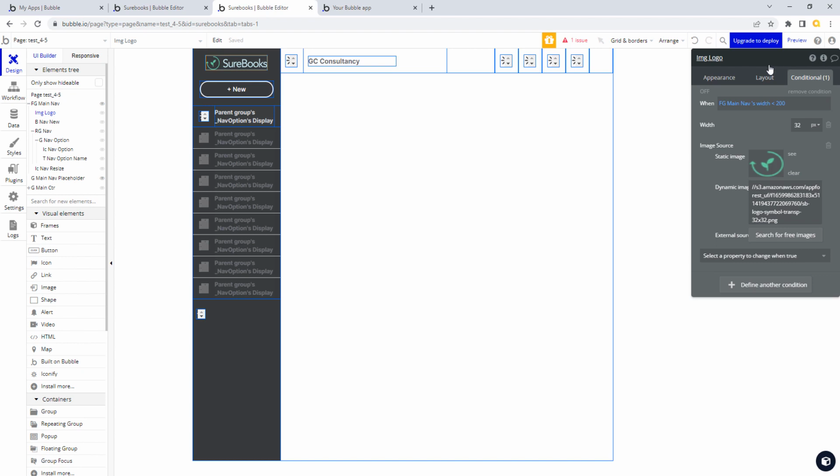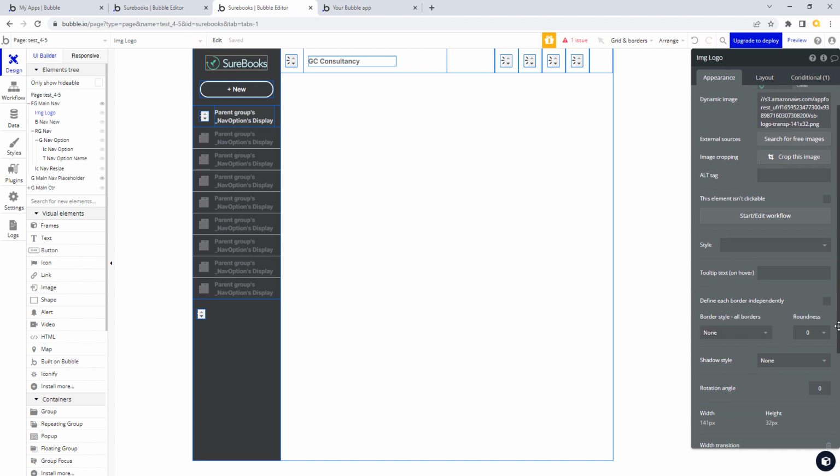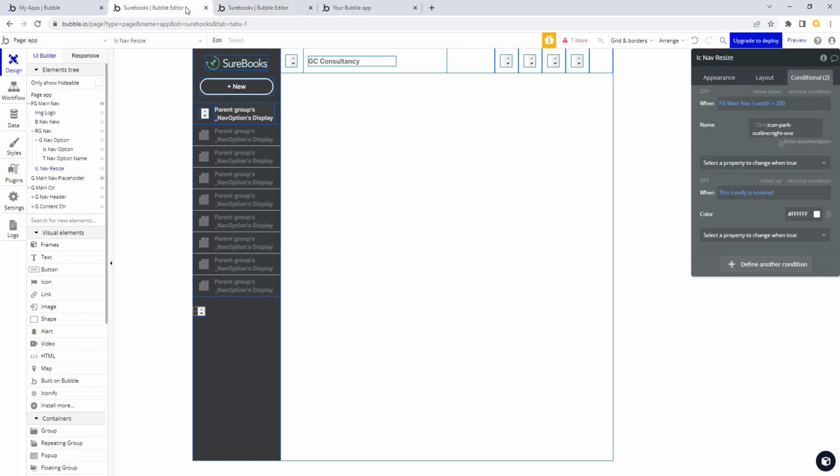Let's have a look at the logo. So it's under the appearance tab. Before the new responsive engine, it used to be on a separate tab along here, and now it's under the appearance tab, scroll right down. Okay, and we've got a width transition, which means that we've got a 170 millisecond ease in. So let's have a look at that one.